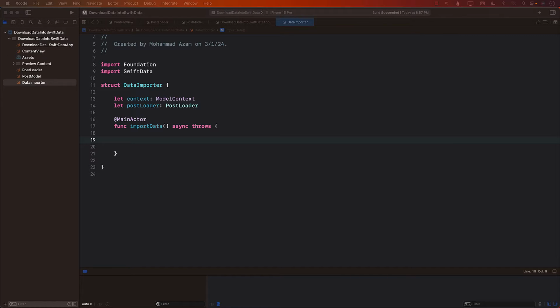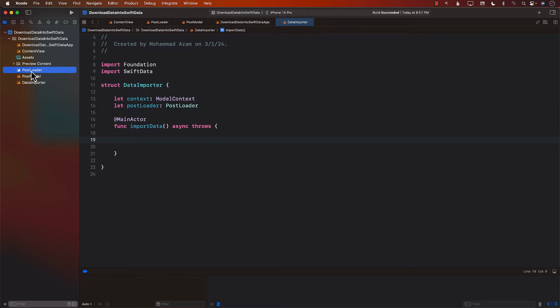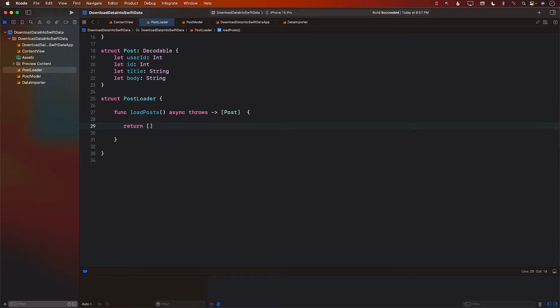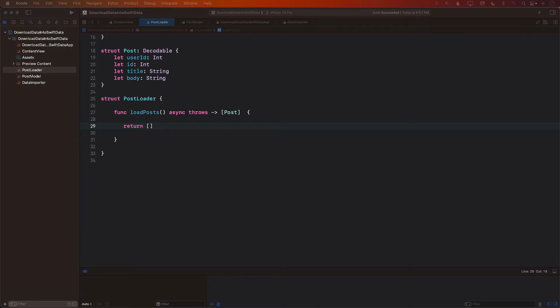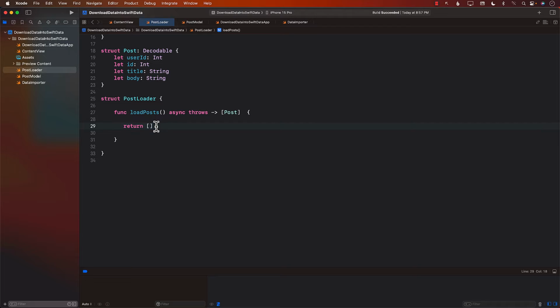So what should we do? Well, we'll start with the post loader. There are an unlimited number of ways of implementing this. I'm just going to implement it in a very simple, straightforward way. I'm not really going to create any generic post loader or anything like that.